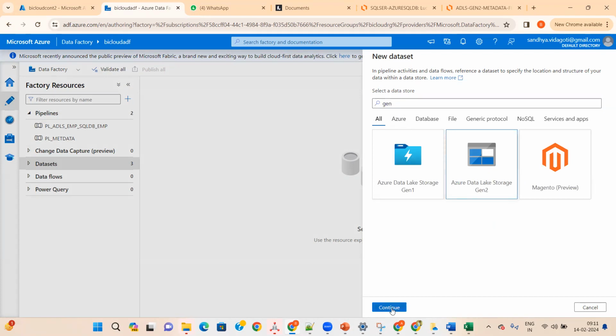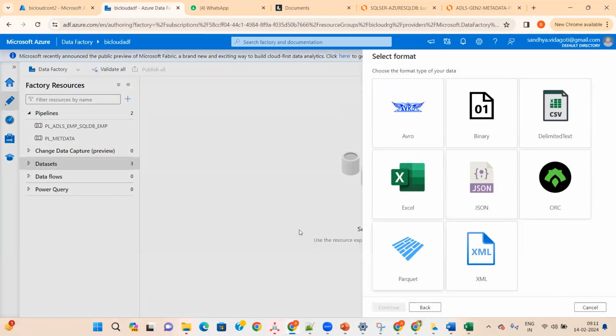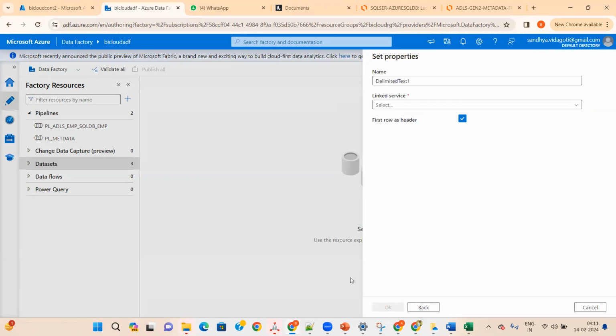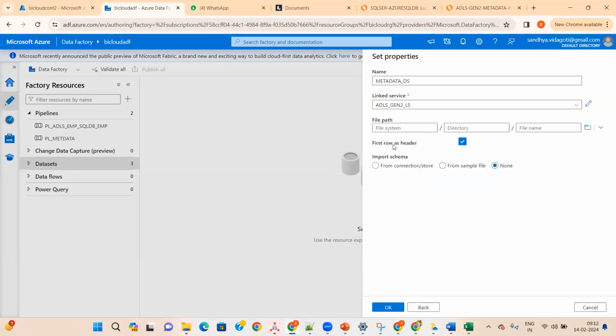Right. Okay. And what is the file format which we are looking at here? CSV and TXT. Okay, now only CSV we are looking. So the CSV is the delimited text. So this format I'll choose. Okay, and I'll give the name as meta underscore ds.